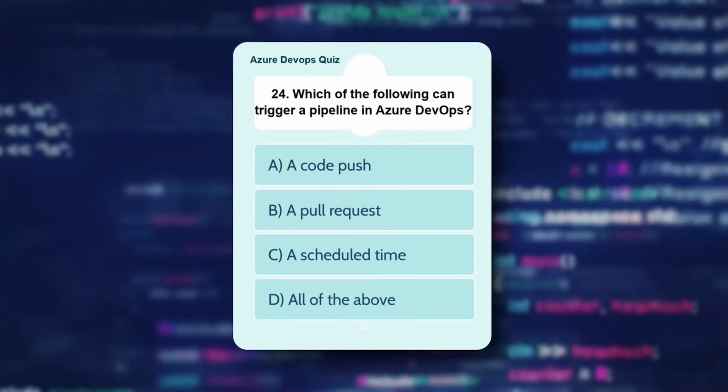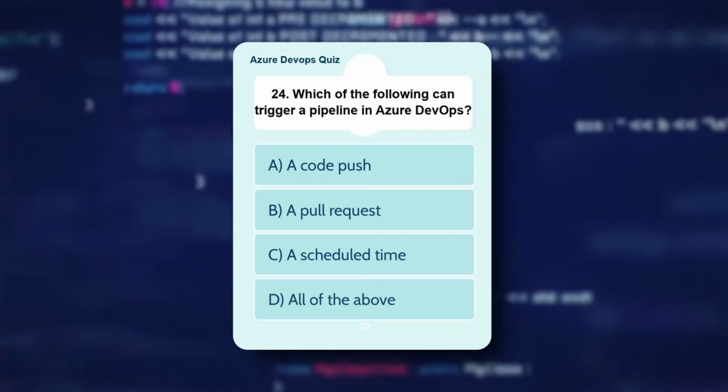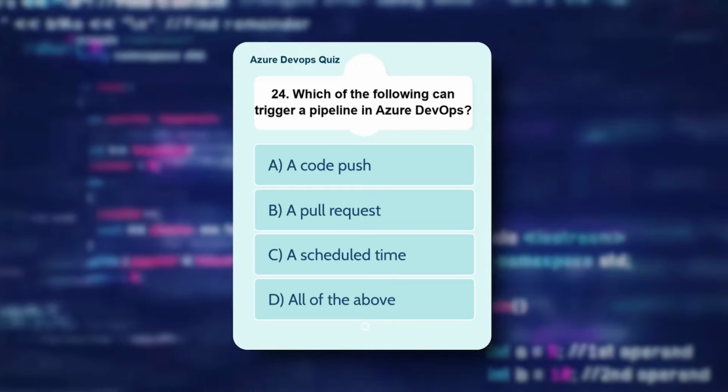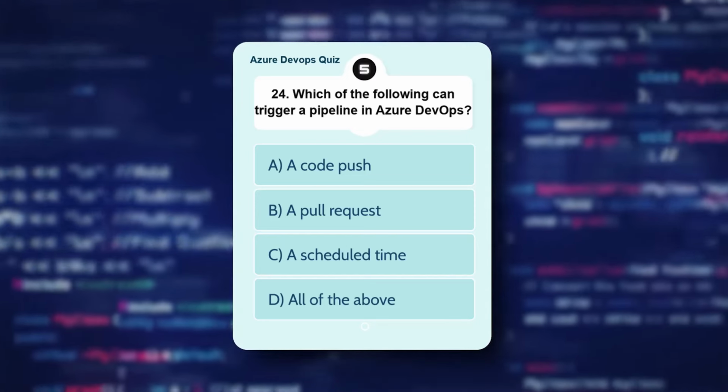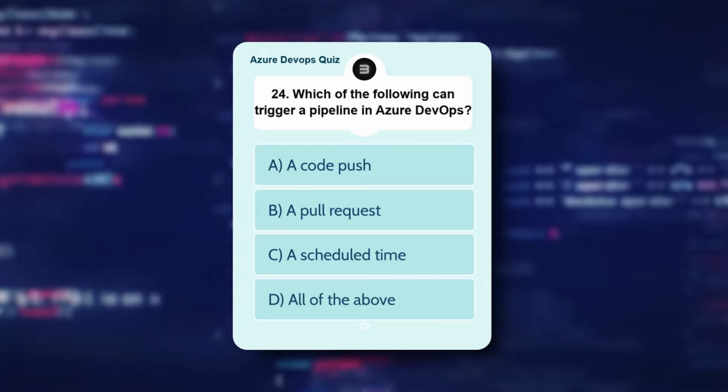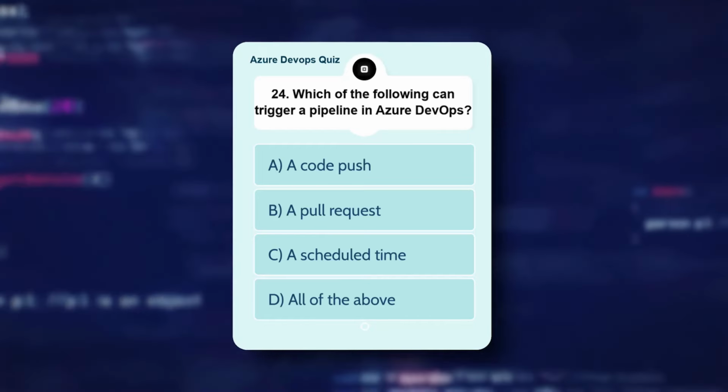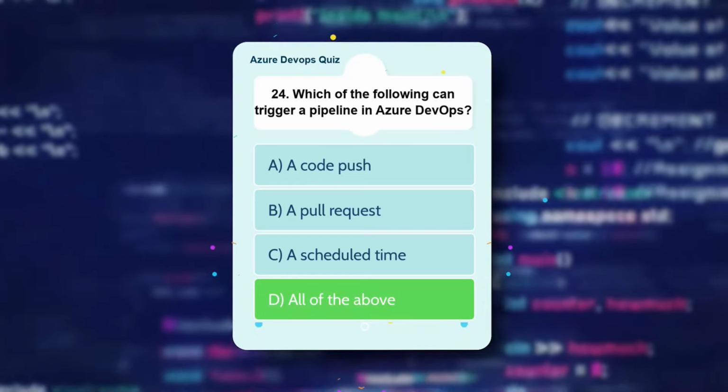24. Which of the following can trigger a pipeline in Azure DevOps? A. A code push. B. A pull request. C. A scheduled time. D. All of the above. Answer. D. All of the above.